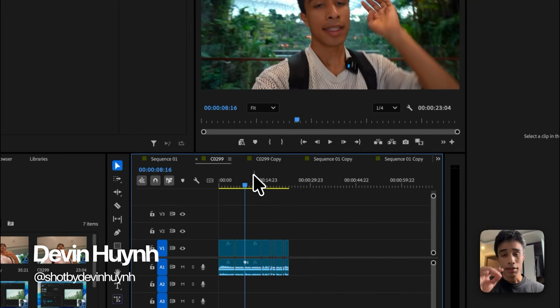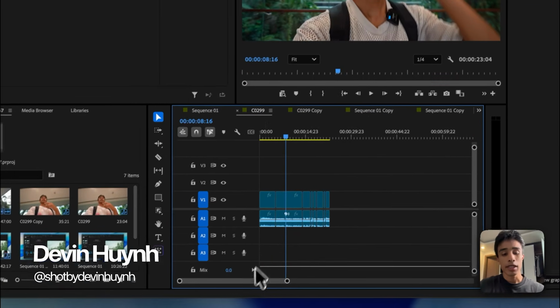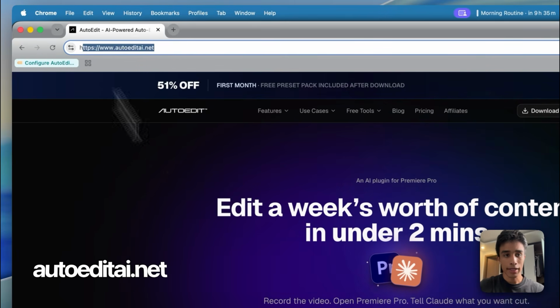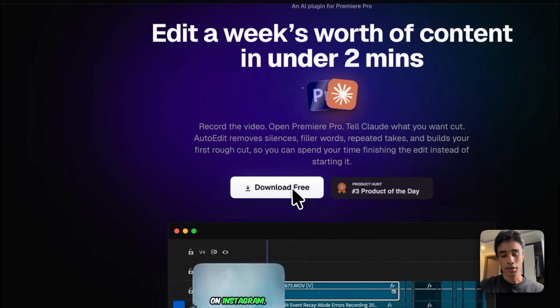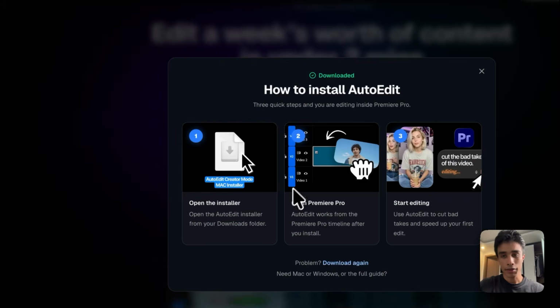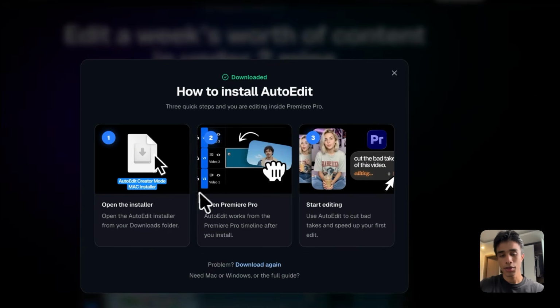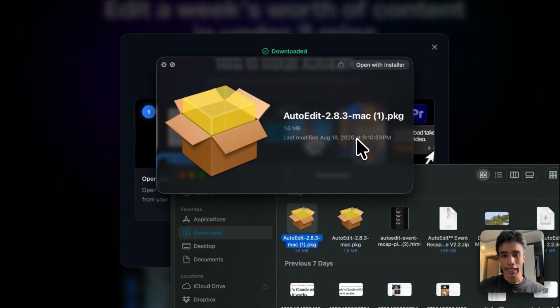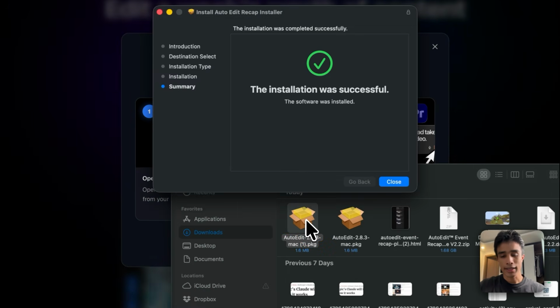Alright guys, so to download this free templates pack for Premiere, you first go to our website, autoeditai.net. I've linked it below in the description. And once you come to this homepage, you can literally download this plugin completely for free, and then it'll give you steps on how to install it. So if you're on a Mac, you just go ahead and double click this package file, and then it will take you through the installation process.